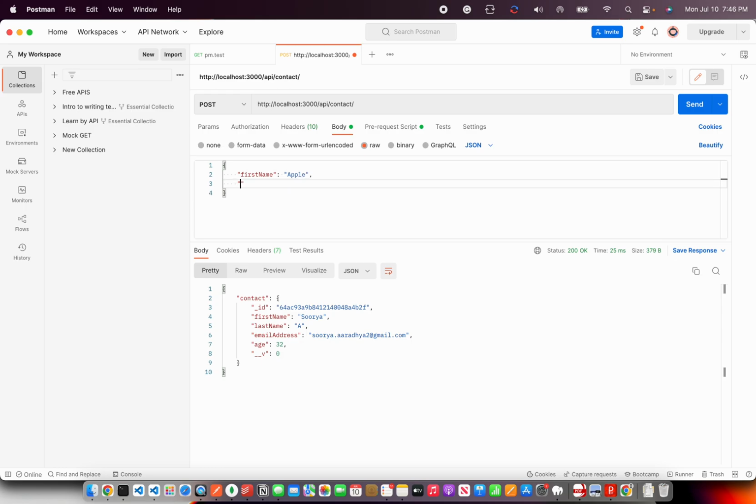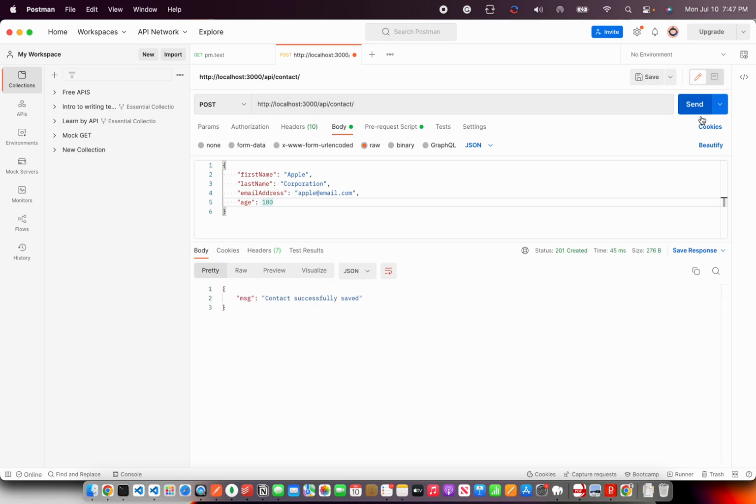Apple and last name corporation, email address apple@email.com, age say 100 years. Okay, so now I'm doing a post, that means I'm inserting the data. It says contact saved successfully. I'm going to add some more data, and this is purely so that I can run my search. Okay, so it says contact saved successfully.